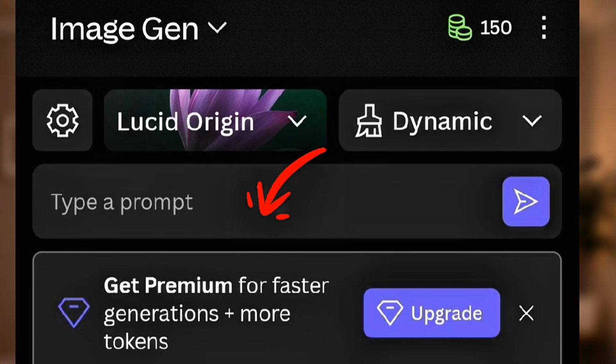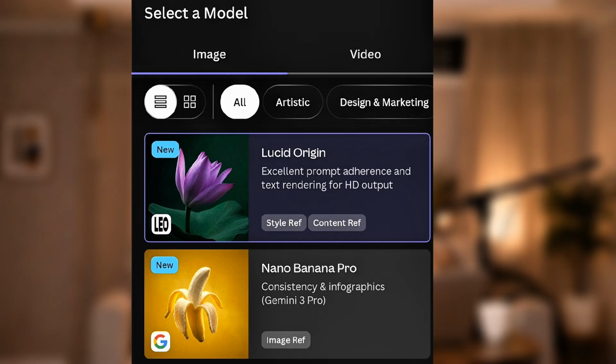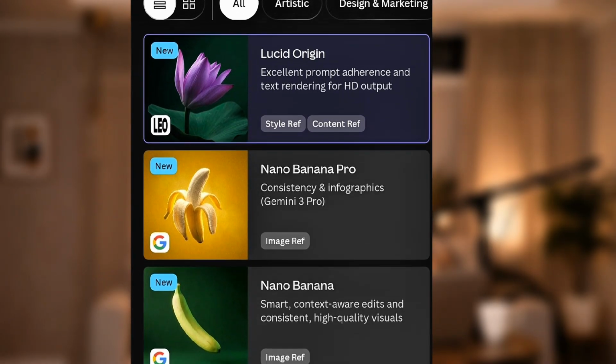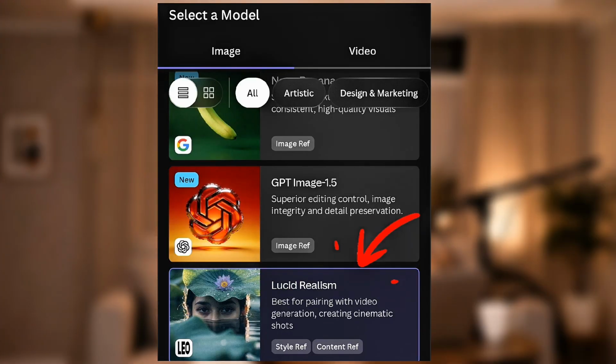Now go ahead and click Generate. You'll see a space where you can paste your prompt. At the upper left side, you'll also see different generation models you can use for pictures and videos like Nano Banana, Lucid, GPT 1.5, and others. But for realistic pictures, I recommend selecting Lucid Realism.